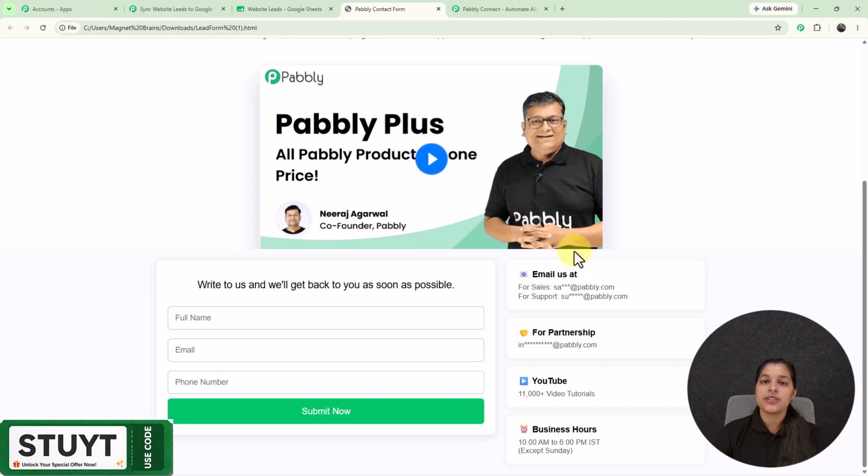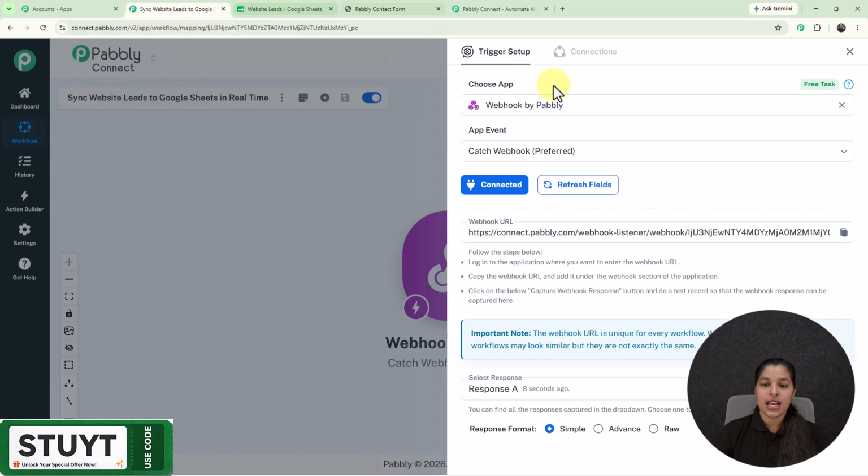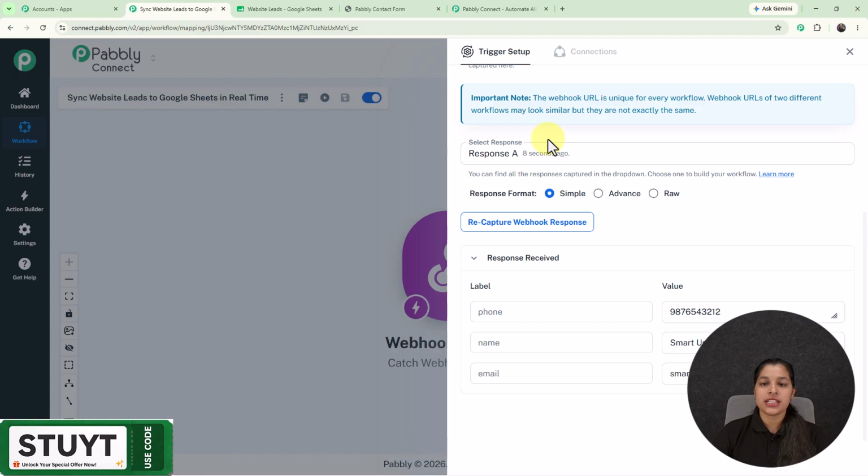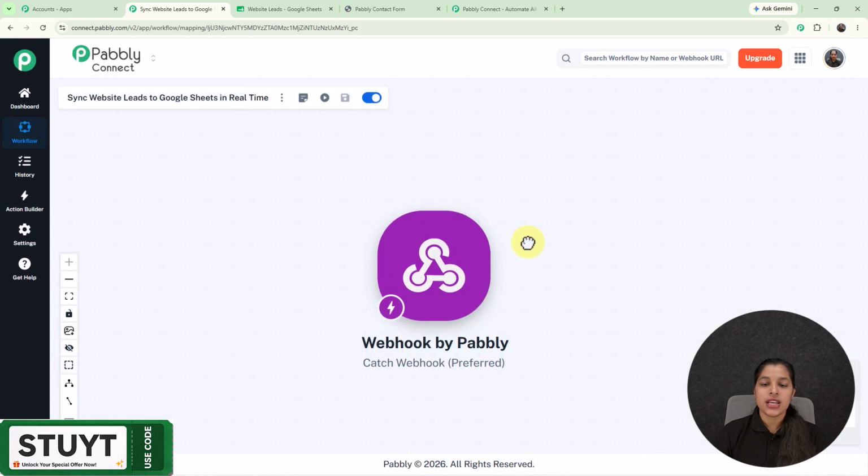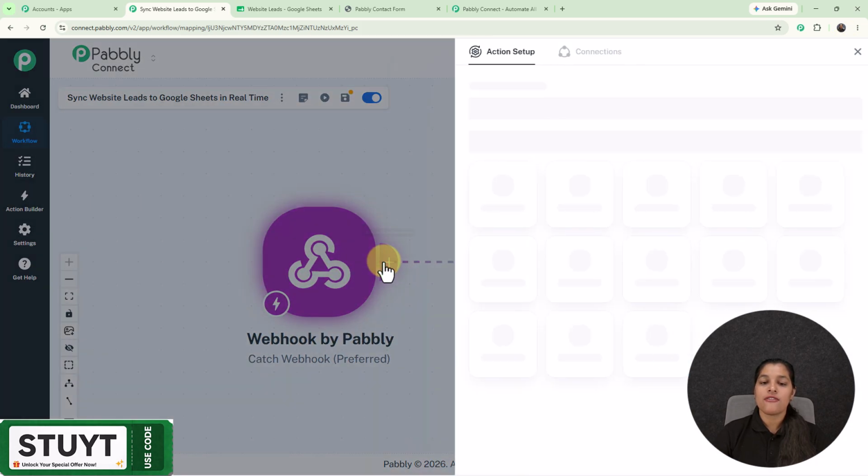Now let's move on towards my Pabbly Connect to see whether we are receiving the data of my lead or not, as we have just added the Webhook URL in the code of our website form. And right here you can see that I have received this response, that is response A. It consists of all the data which I have filled over my website form. So now we are having the data of our website lead.